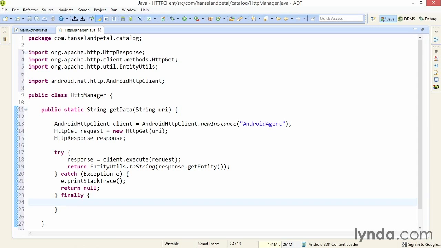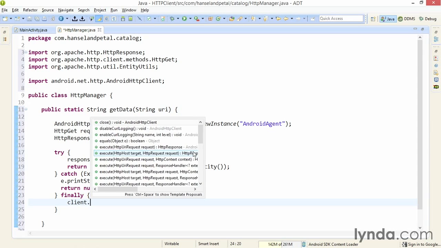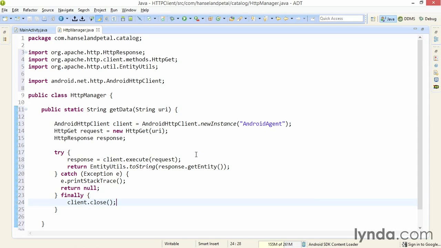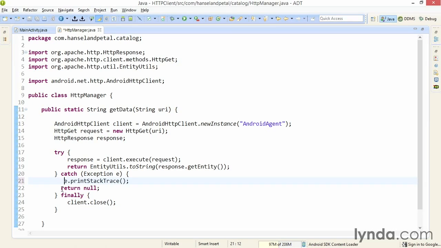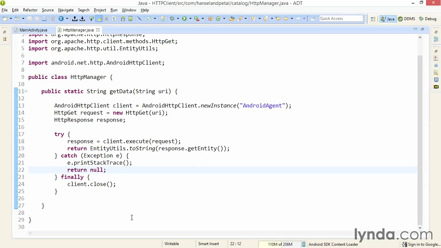So I'm going to create a finally block and call client.close. So there are 2 possible execution paths here. If everything works correctly, then the return statement within the try block will be executed. But if I run into an exception, I'll get into the catch block and I'll return null. And that's all the code you need to make the request and get back a response that you can call from anywhere in the Android app.